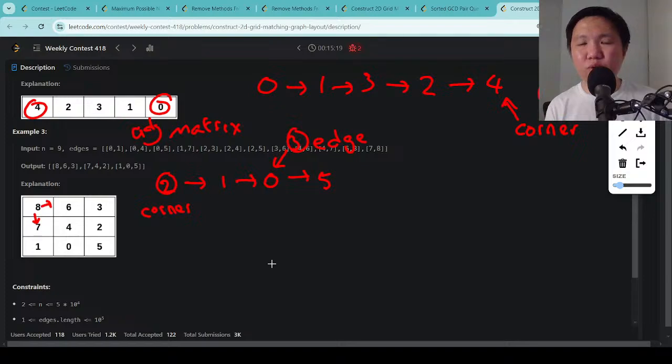So you tell whether they are edge or corner or inside by how many neighbors they have. So 5 is also a 2, so it's also a corner. So now you have 1 row: 1, 0, 5. Now you go to the next row. You look for 1's other neighbor, because 1 is a corner and only has 2 neighbors, right? That is 7. And then you do the same thing.